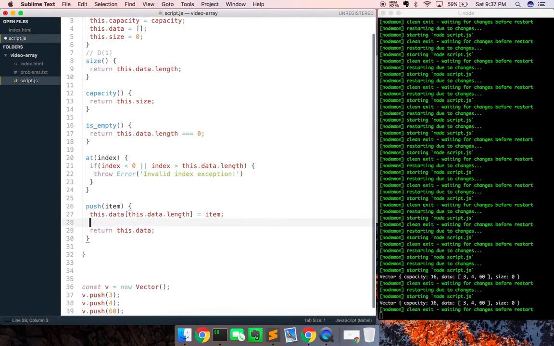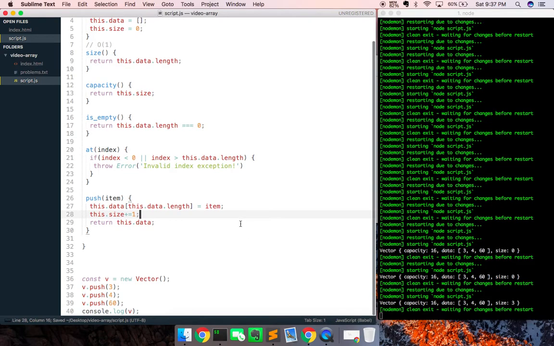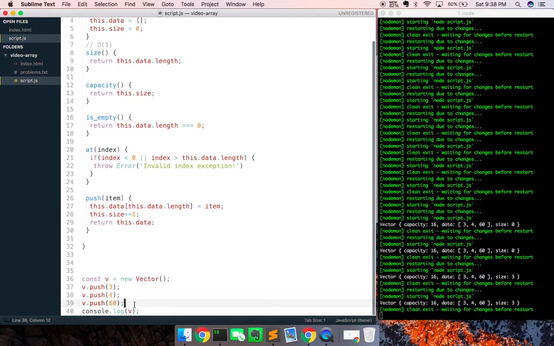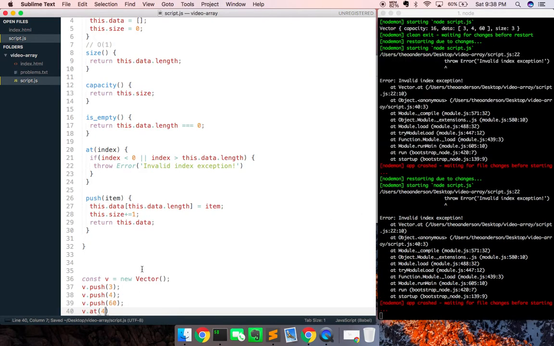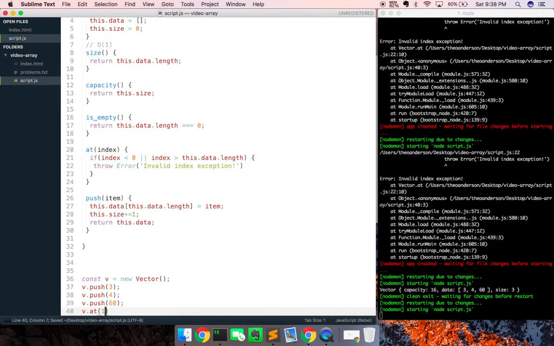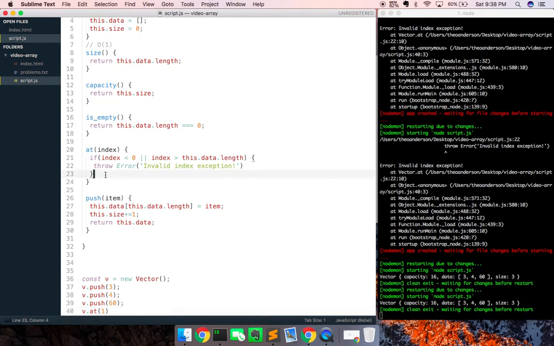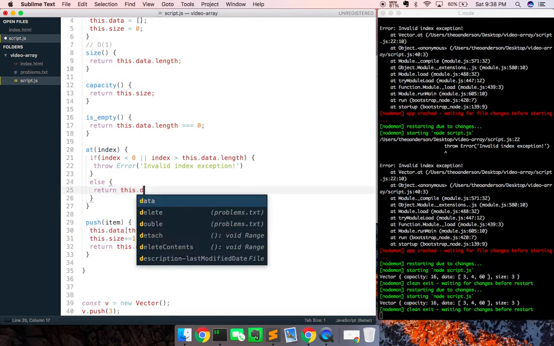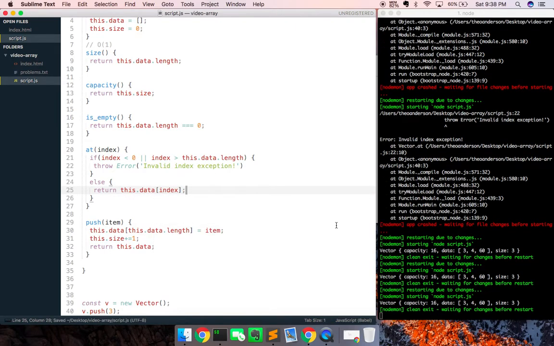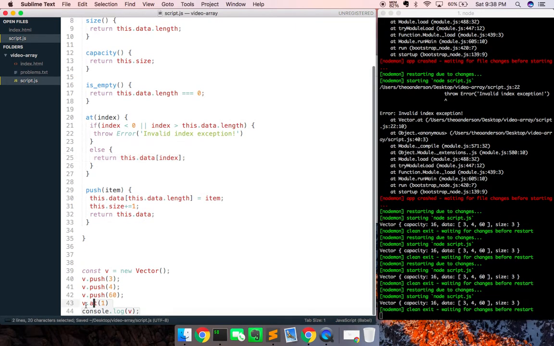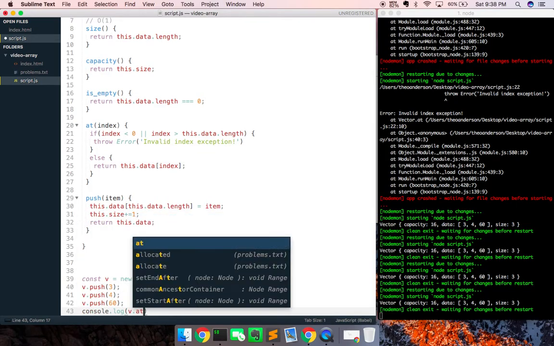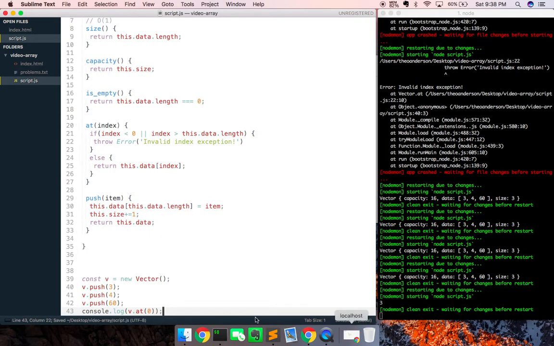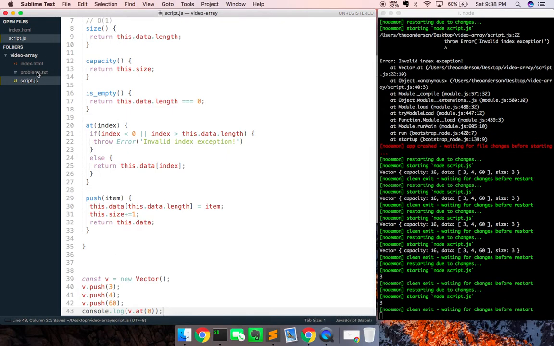We also need to increase the size each time, plus equal to 1. Size is 3. Okay, cool. Let's also try to do v.at(4). What do we get there? We get an invalid index exception. Okay, what do we get with 1? Okay, so we need to fill that out. Else return this.data[index]. All right, so here let's do console.log(v.at(0)). We should get 3. Okay, cool. So that's our at method.